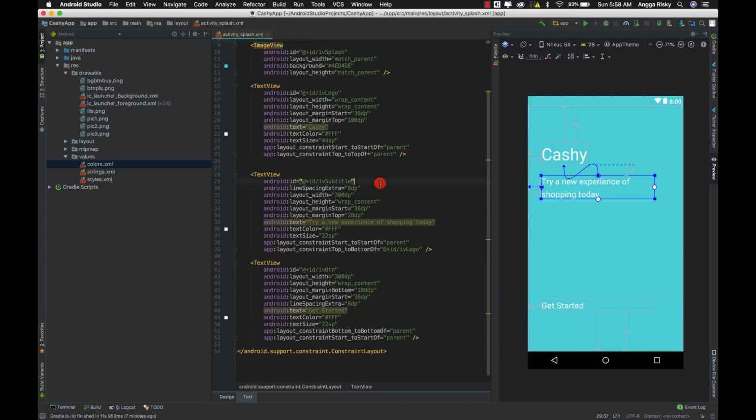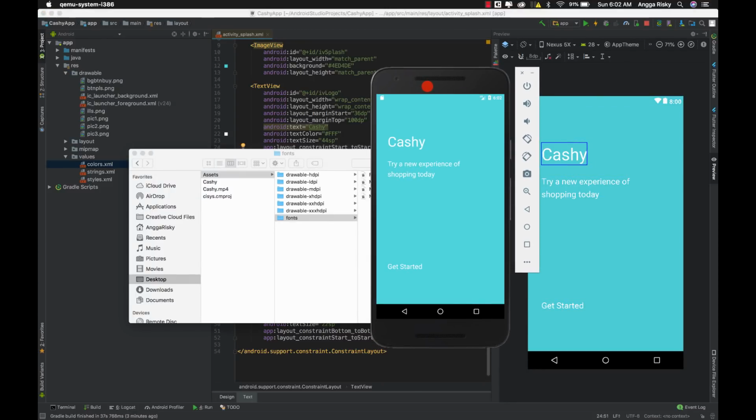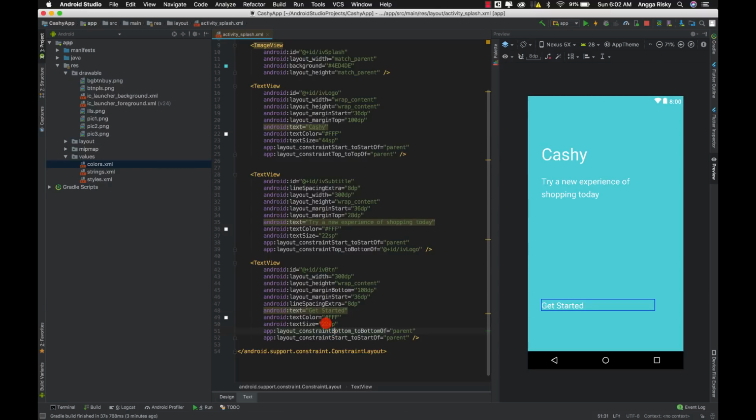Okay, cool. So I'm going to try first in the emulator. Okay guys, so this is what we did so far. Wow, congratulations. And I think for the Get Started button, I might want to make it bigger. So for the text size, you might try 26. Okay, sorry, just go with 24.